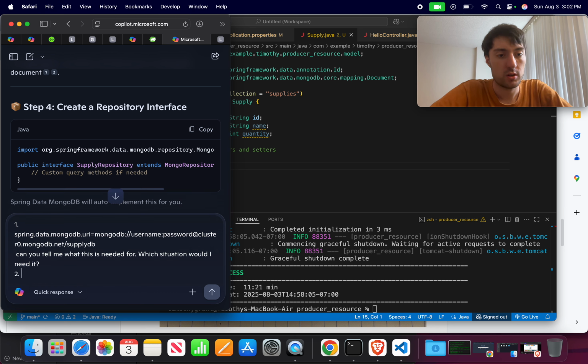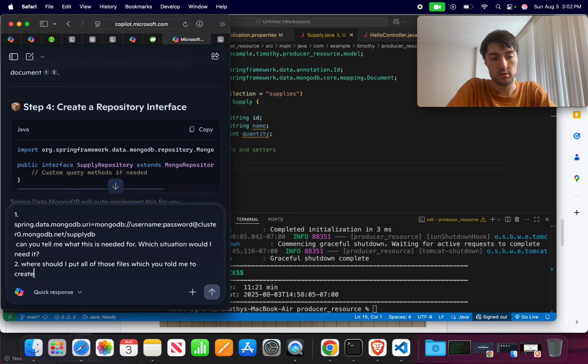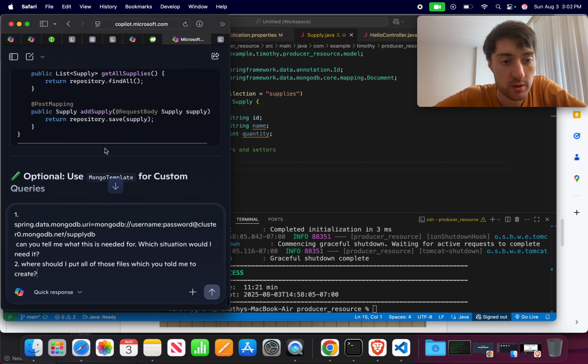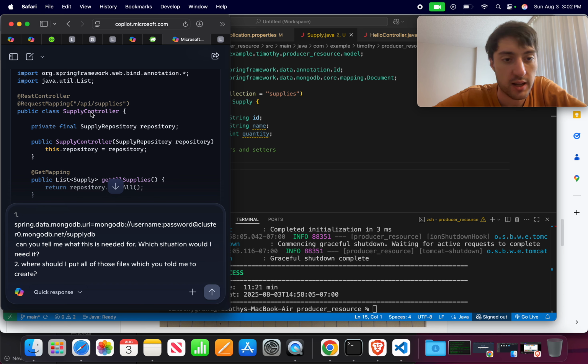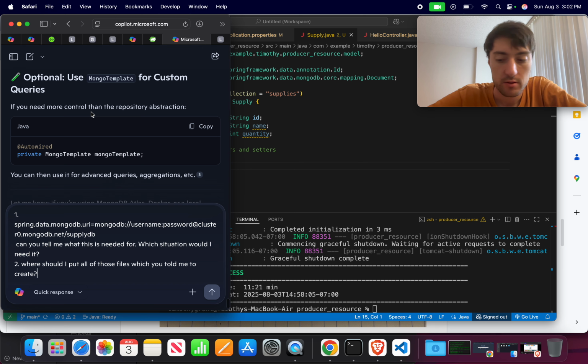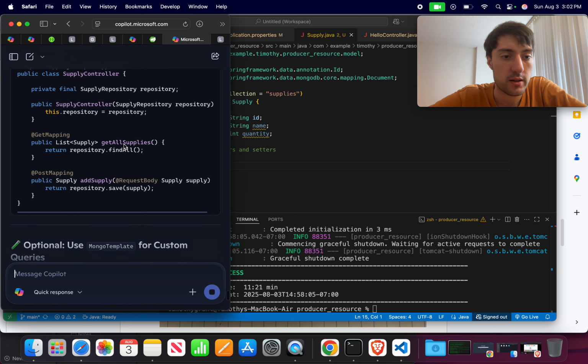Number 2, where should I put all of those files which you told me to create? Okay. And then a controller, again, I'm assuming that's going to be in the controller, and then based off of the class, I can understand what I need to name it, but I'll just do that.